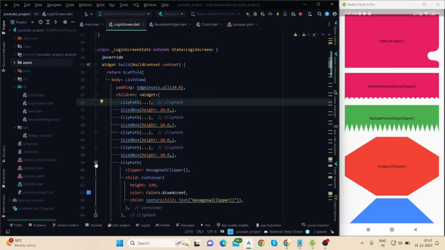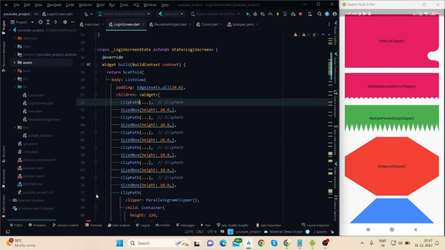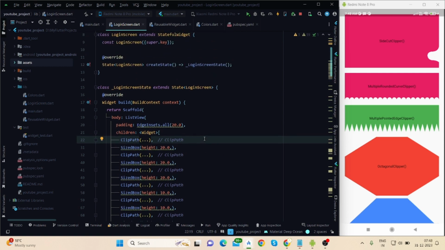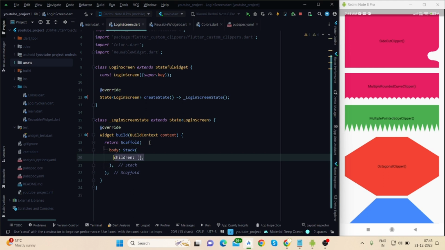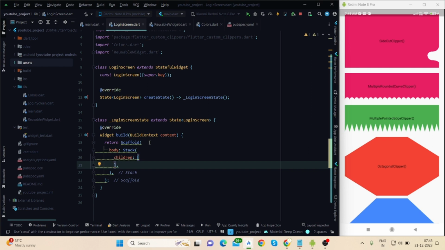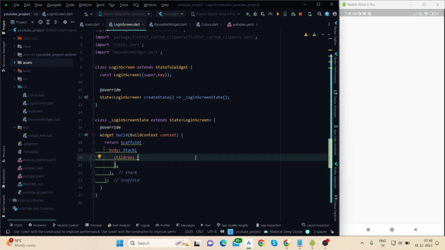So here are the list of all the custom clipper widgets in this. This code is available on packages also, and same I will put on GitHub and will share the link with you. So I'm just going to create a new UI with the help of custom clipper. Let me remove all this. Now inside my scaffold I'm taking stack, and obviously stack will take children, and inside this let me run the code. This is blank screen now.